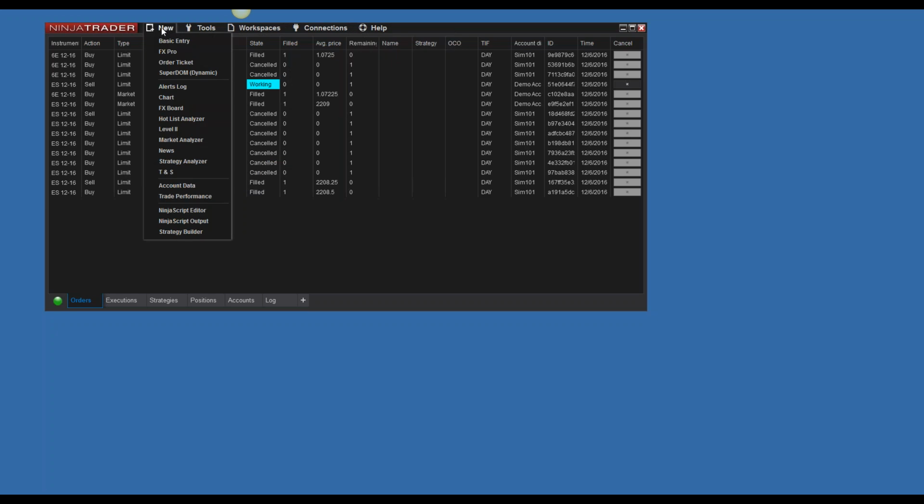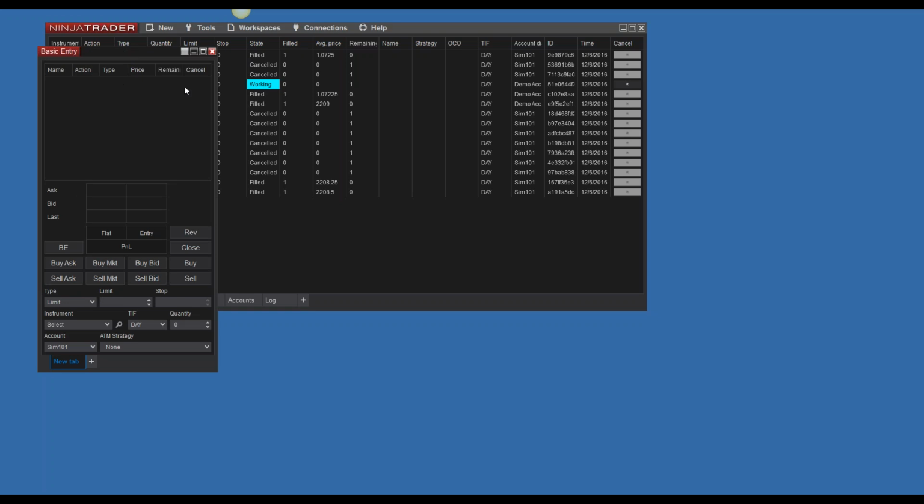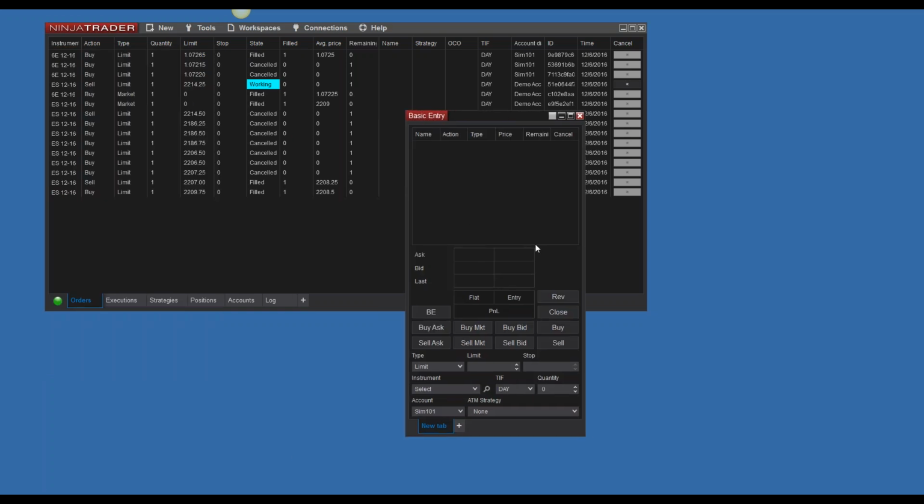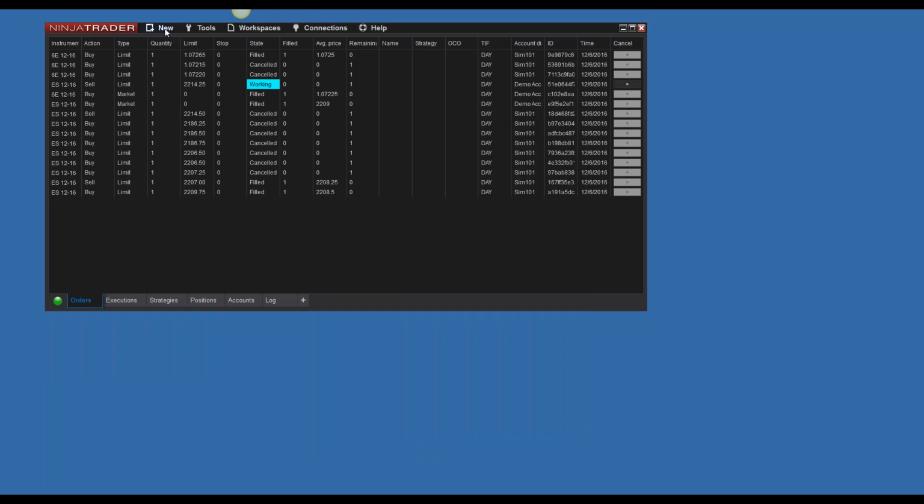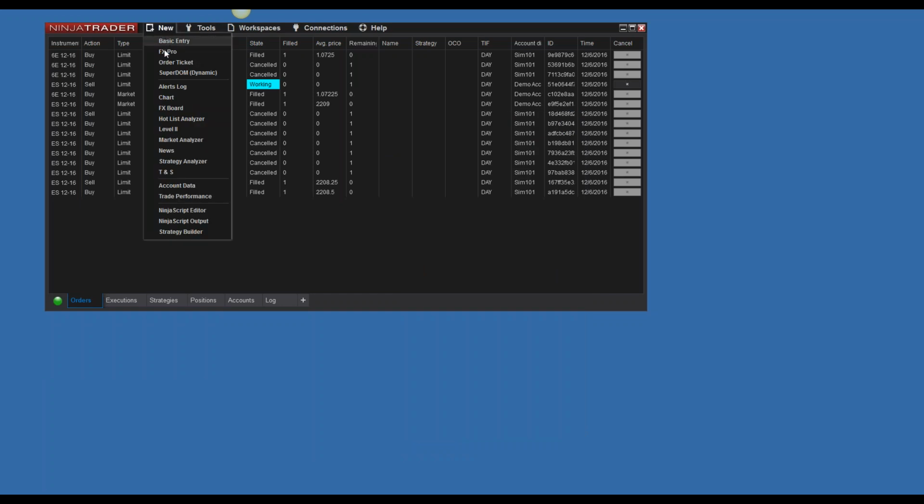And so on the New side here, this is how you go about creating your new windows and things like this. So we're going to go New, Basic Entry, for example, and this is going to open a Basic Entry window, which is just an order entry interface. And when you get a collection of windows created that resemble something that you're going to want to use on a day-to-day basis, that's called a workspace.